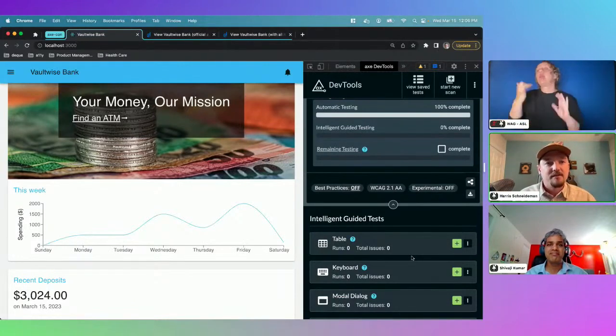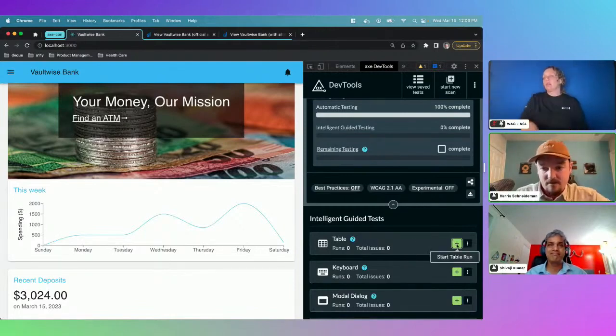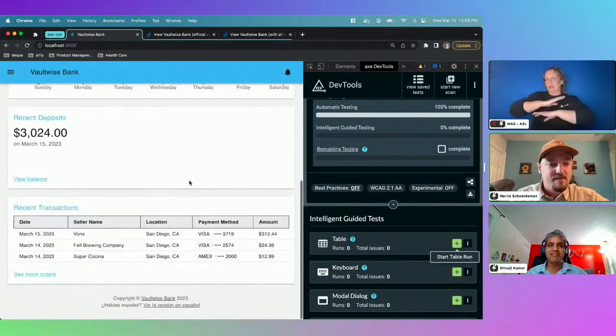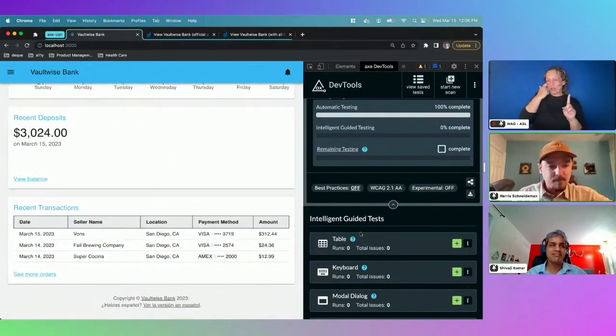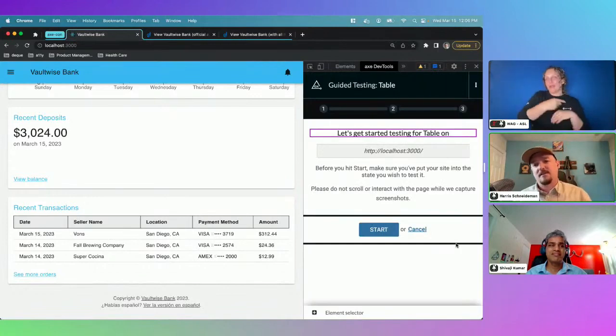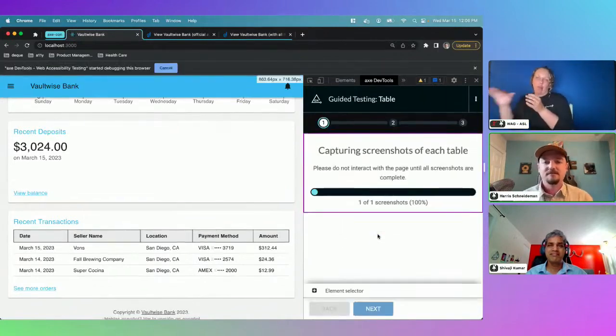For those of you who learn that way. So let's actually get into running a few of these IGTs. Let's start with table. So reminder, we have a recent transaction table that has a date column, a seller name, a location, payment method, and amount column. And we're going to test that table. So let's get started. I'm going to hit start.